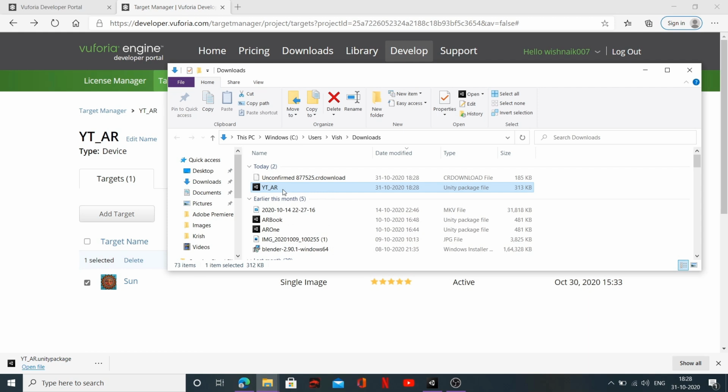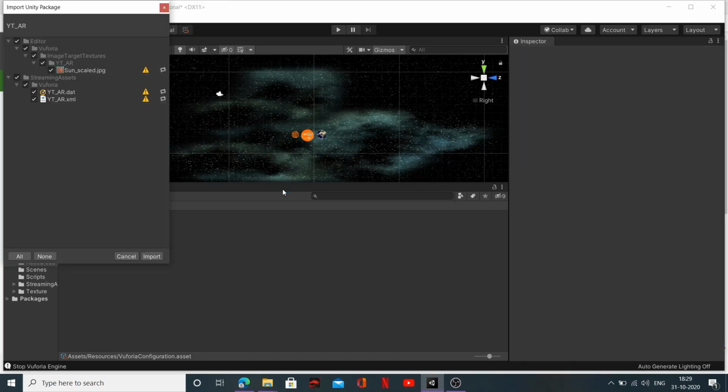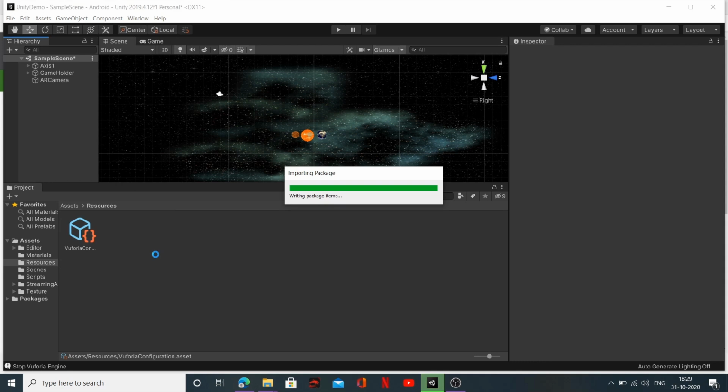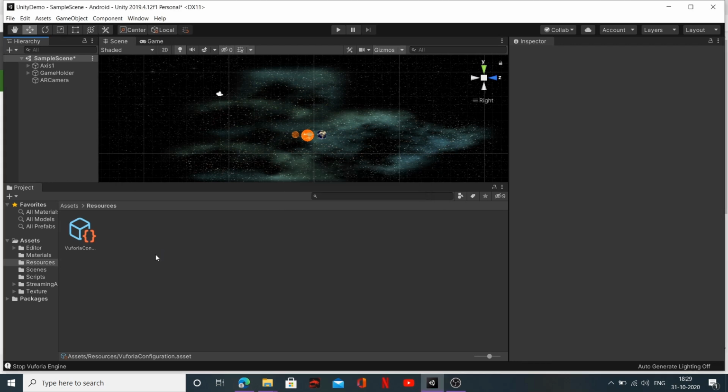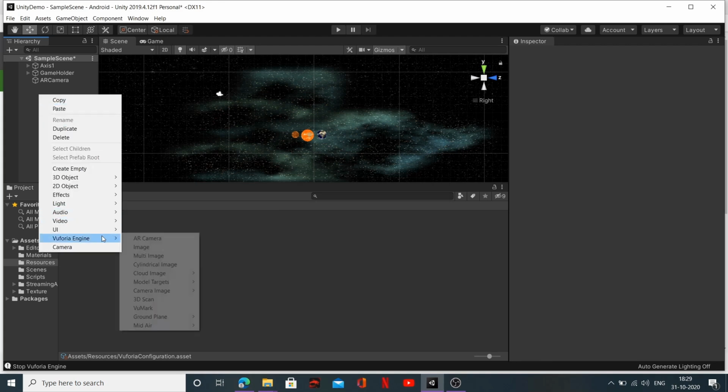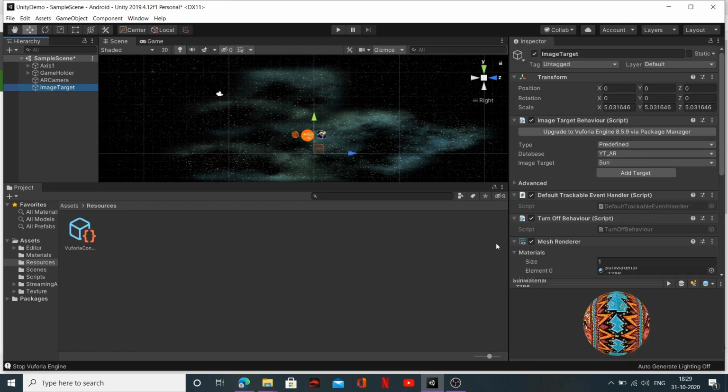You can go ahead and double click on that package and it's directly going to take that package into your engine. Click on import and it will be imported into your project. Now the package has been imported. Now what you can do is go ahead and right click on image, and voila, you have the package in your inspector panel.